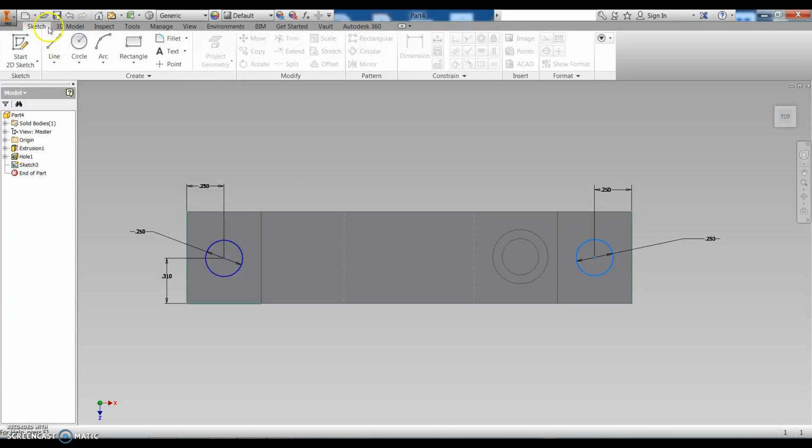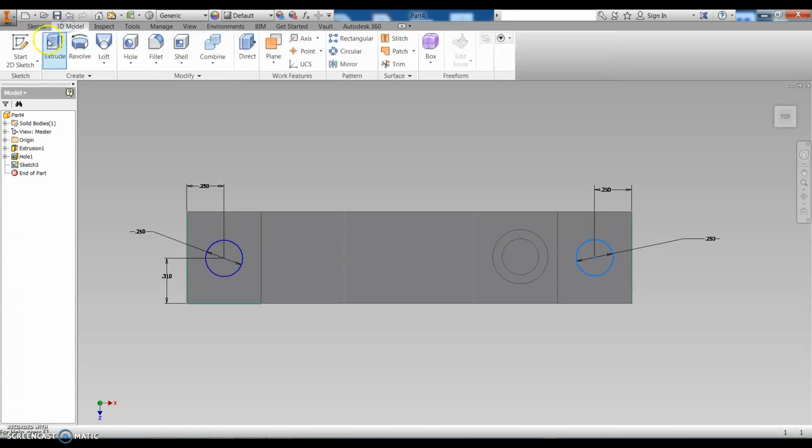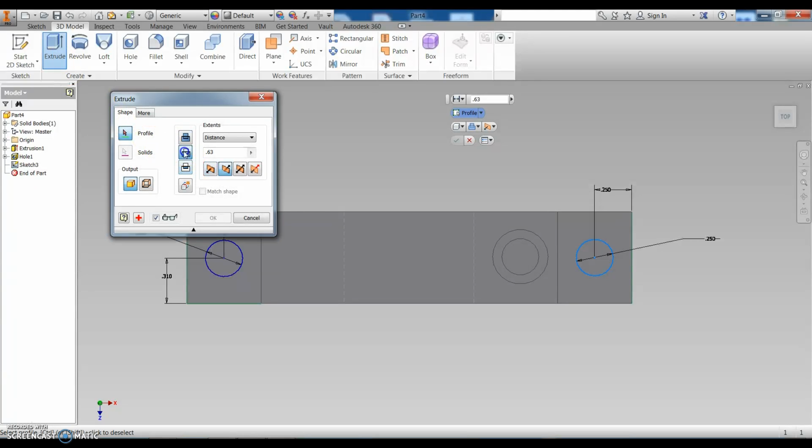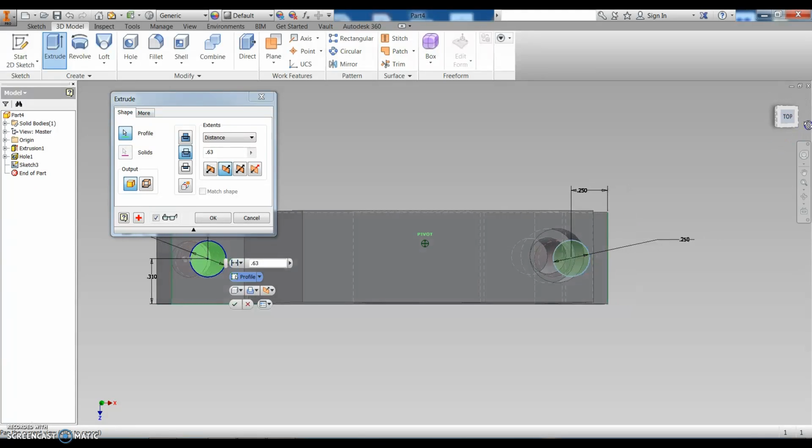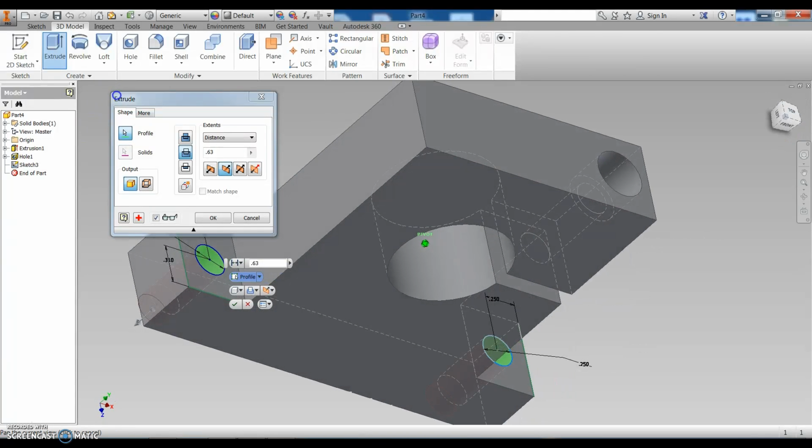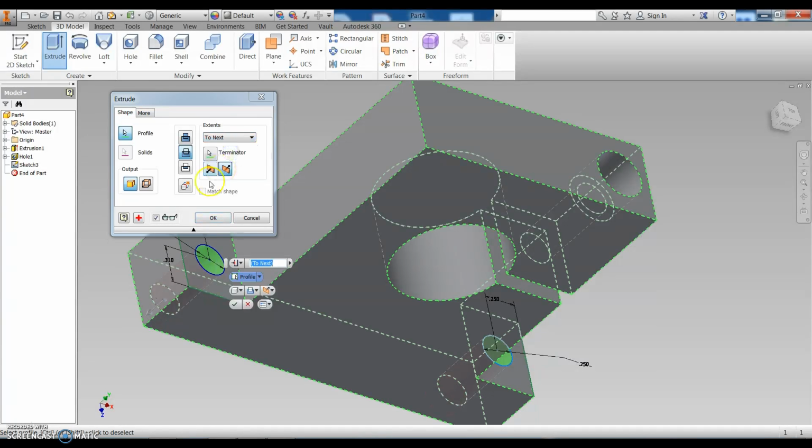Let's go to extrusion, and let's go ahead and switch to cut. Okay, we do want to cut that profile and that one. Okay, so we've got the cut, and here, instead of specifying distance, I'm just going to say to next, and that means it's going to cut a hole out from the top surface to the bottom.